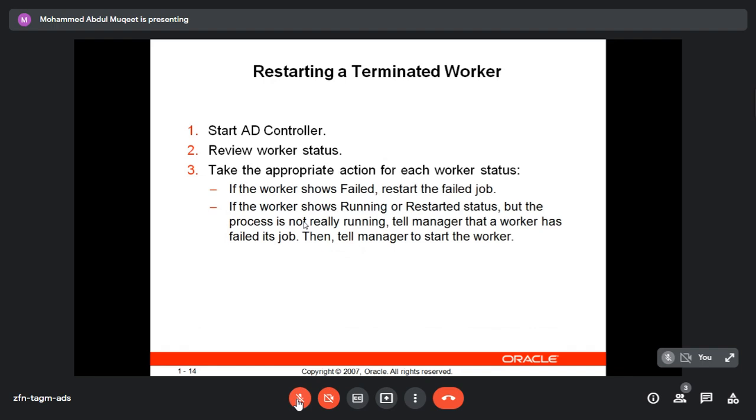Okay. Restarting a terminated worker. AD control, review worker status, take appropriate action for each worker. If the worker shows failed, restart the failed job. If the worker shows running, restart, but the process is not really running, tell manager worker has failed its job, then manager to restart the job. Okay.